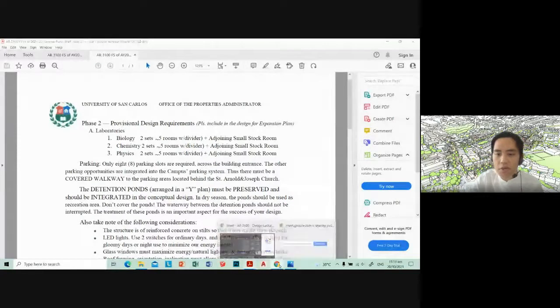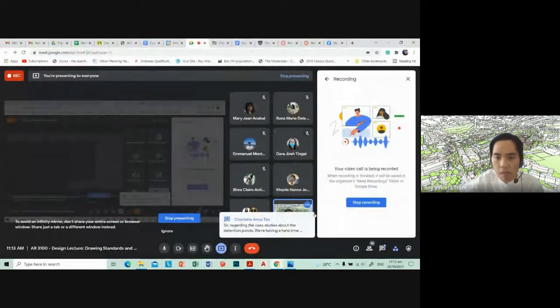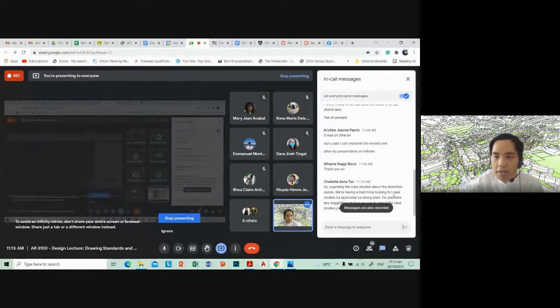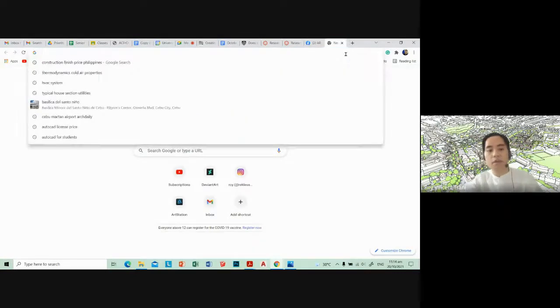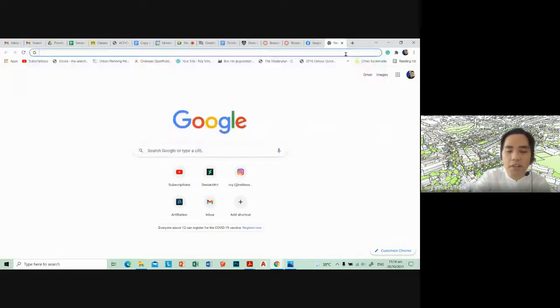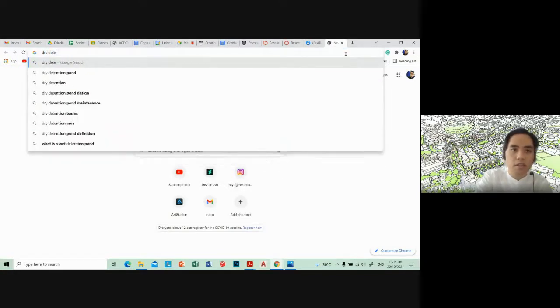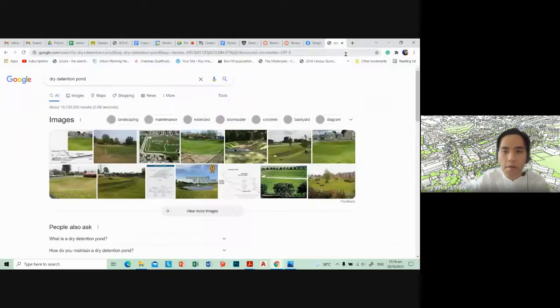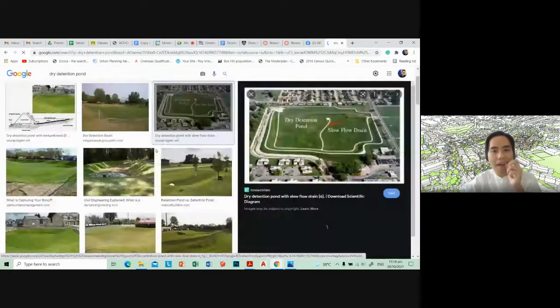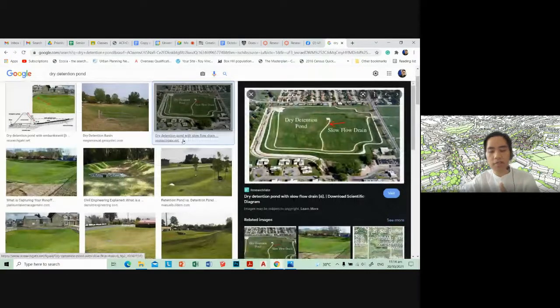So just for example, over here, this is, oh wait, there's a question. Regarding case studies about the detention ponds, we're having a hard time looking for case studies that are applicable to our site. Do you have any suggestion about the case studies during this part? Okay. If you can't find buildings, maybe you can just include what detention ponds are and how we use them. Dry detention ponds. Instead of looking for buildings that have dry detention ponds, maybe you can look for areas that have dry detention ponds.